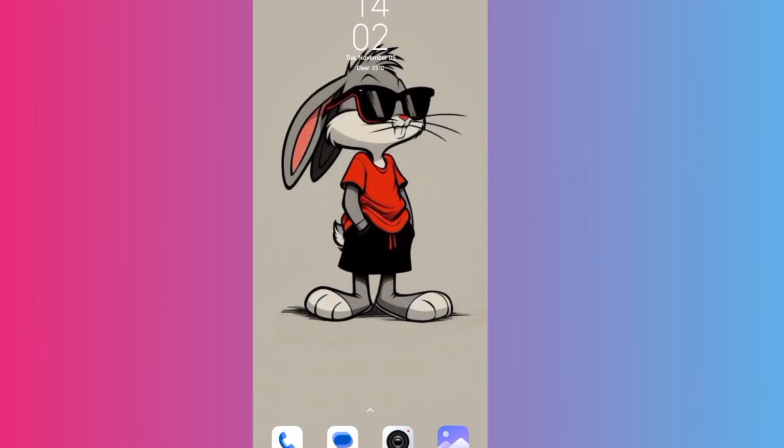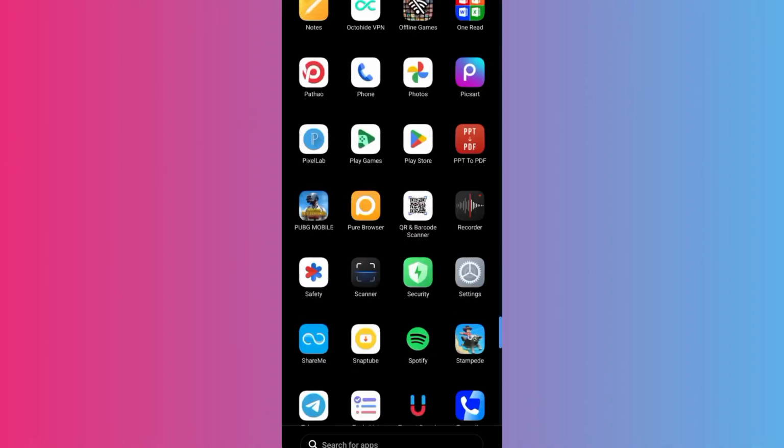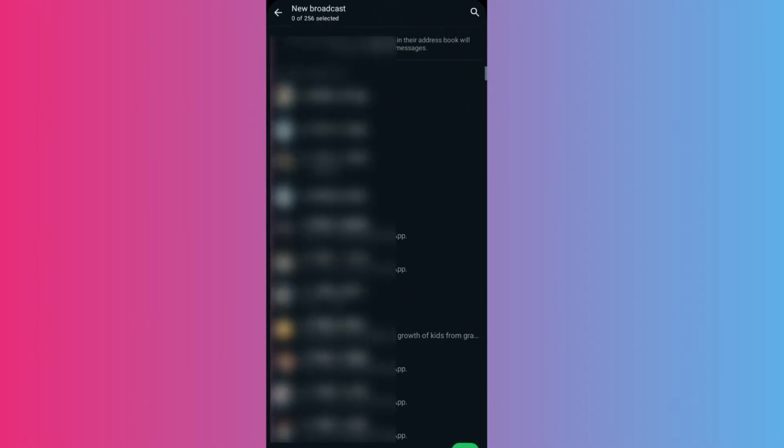In this video, I'm going to show you how to use broadcast messages in WhatsApp. To use this feature, open WhatsApp, go to the three dots at the top right corner and the options menu appears. After that, you can see the New broadcast option in the menu. Click on it. This feature can be used to send messages to multiple contacts at once without creating a group.